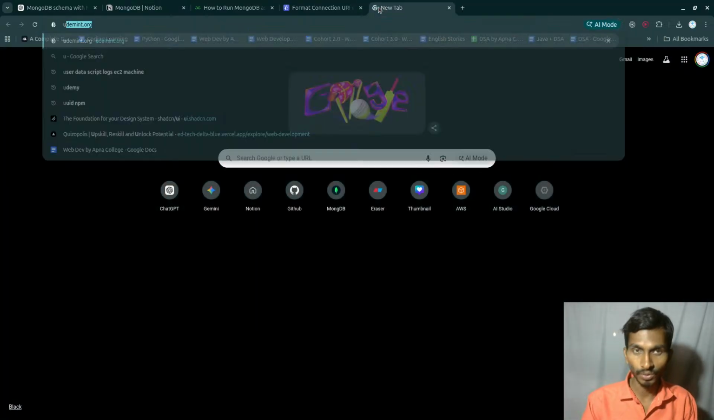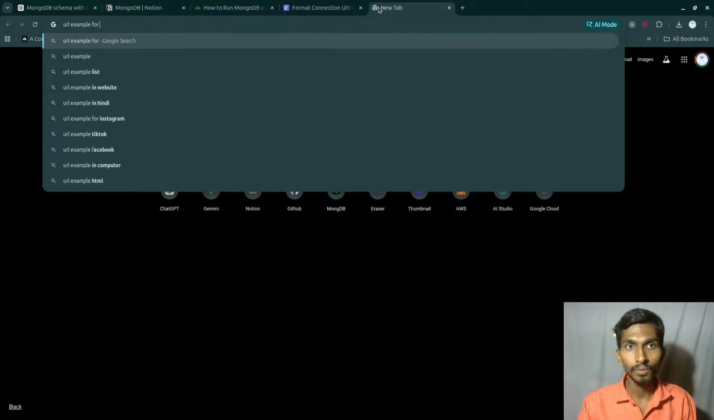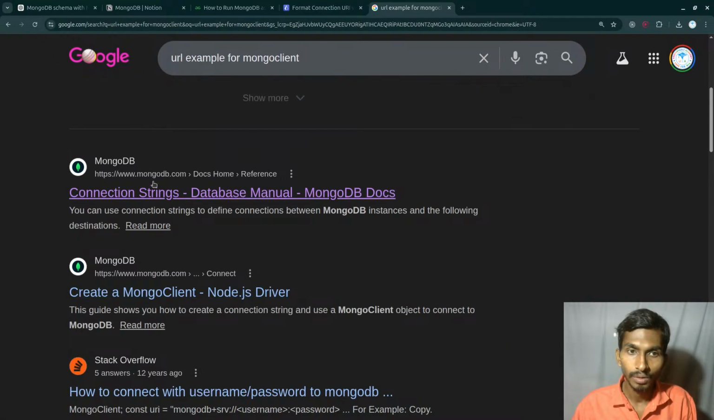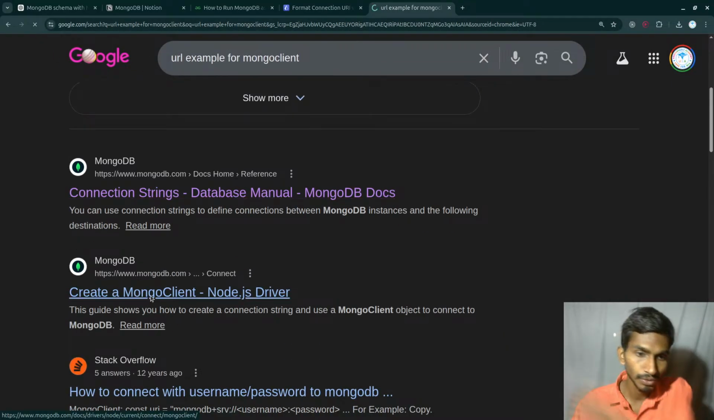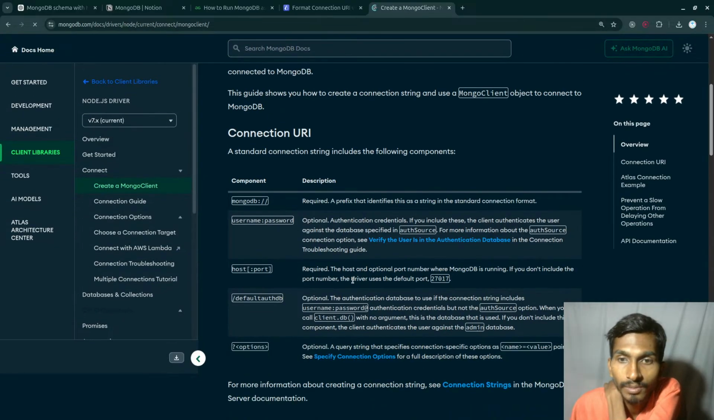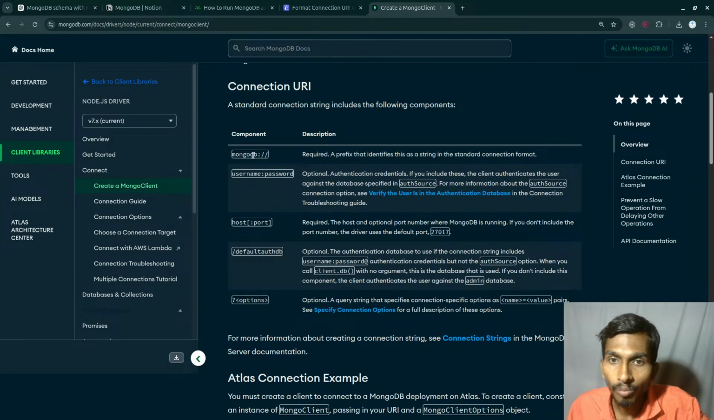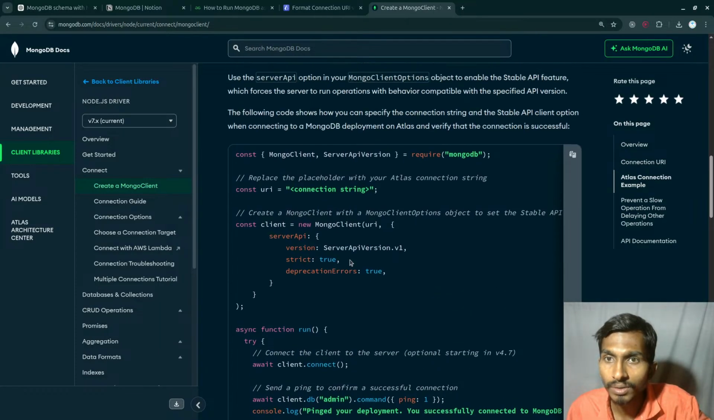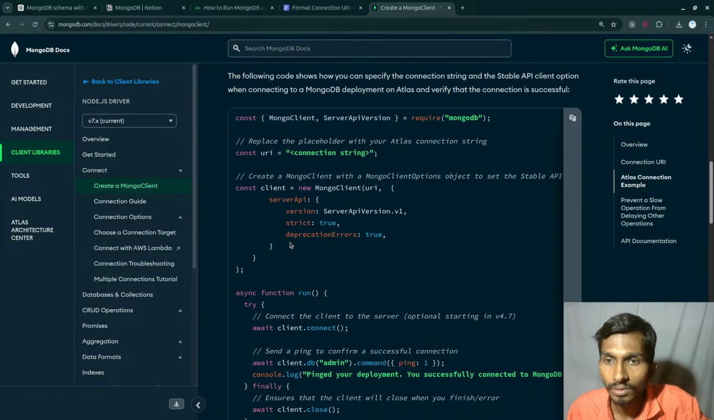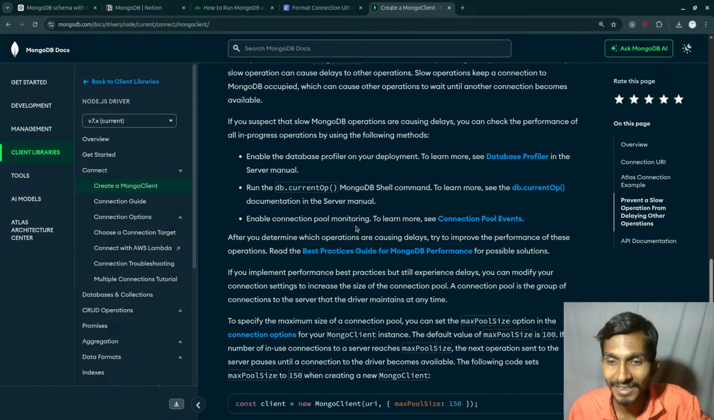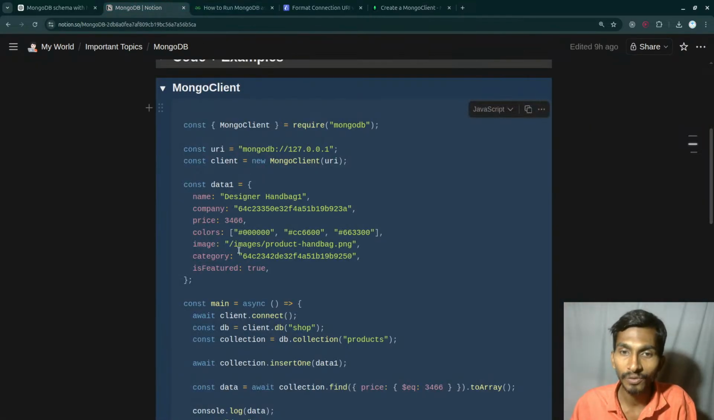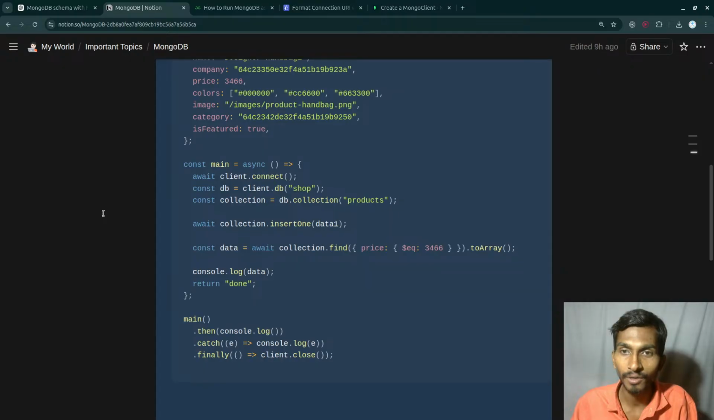I can just simply search one thing: URL example for Mongo client. That should be it. Connection string, MongoDB client Node.js driver. Don't really want to take the help of AI directly. It's better to just simply look for the things. So MongoDB username, password, host, and so I think the way I'm going with that is more or less right. URI, and when it comes to URI, it's not giving me an example to add that connection string. So that's okay. Let's go with this way only, and hopefully it will work. And if it doesn't work, we'll figure it out then and there.